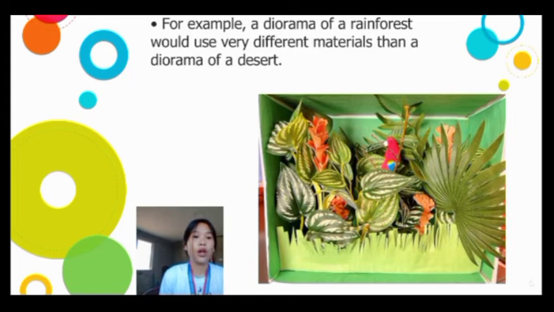For example, a diorama of a rainforest would use very different materials than a diorama of a desert. So let's take a look at this picture. This is an example of a diorama of a rainforest.